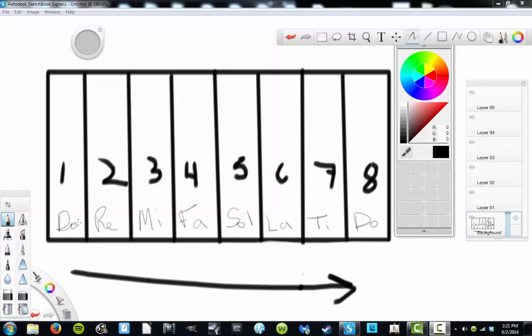Let's sing do a couple times. Do, do, do, do. Let's change the words. Instead of saying do, we'll still get the same sound of do, but we'll change the words to maybe something like this. How are you? Try it. How are you?